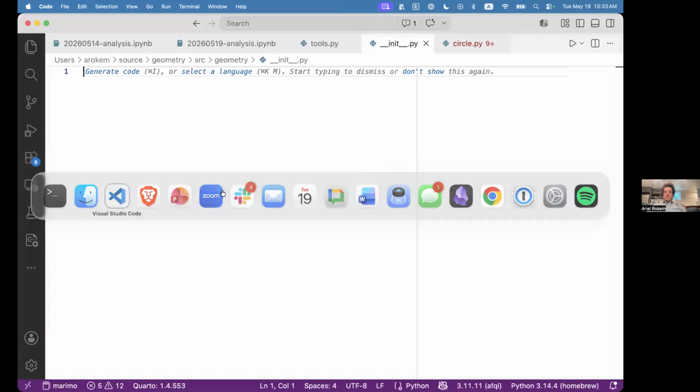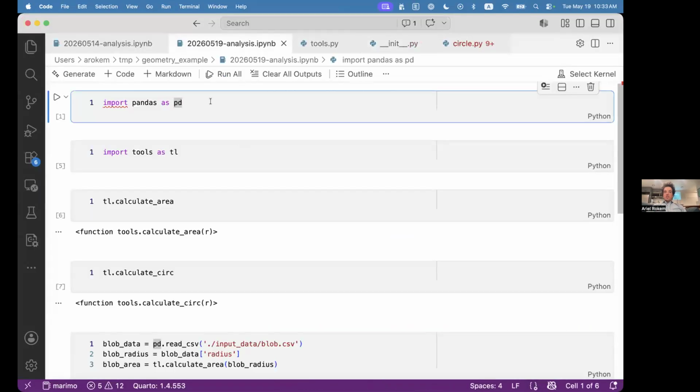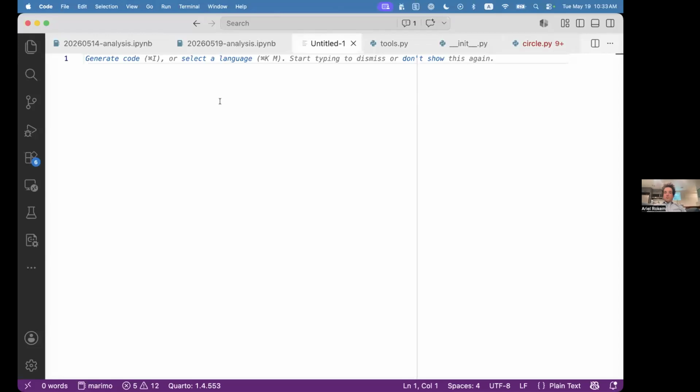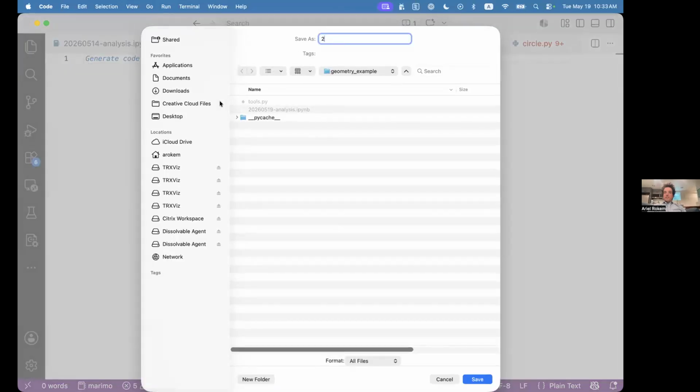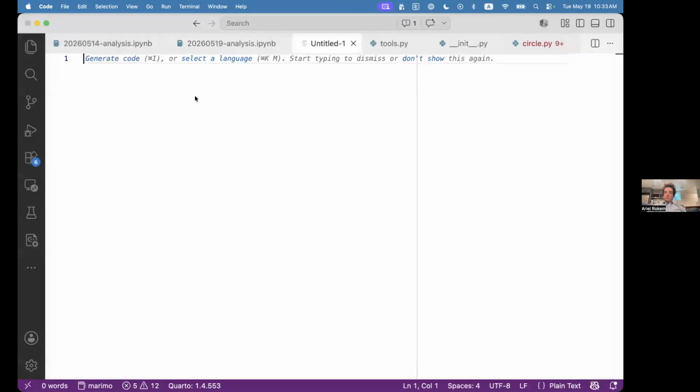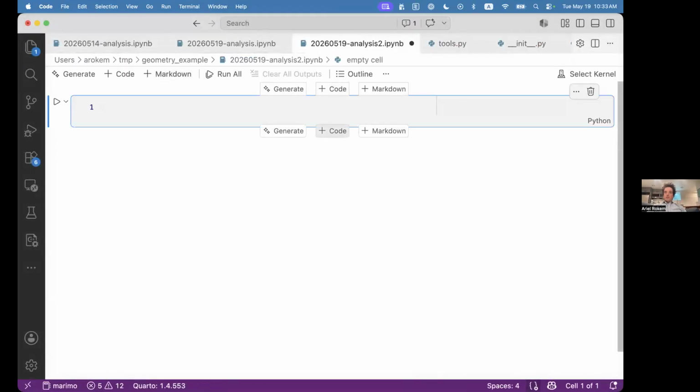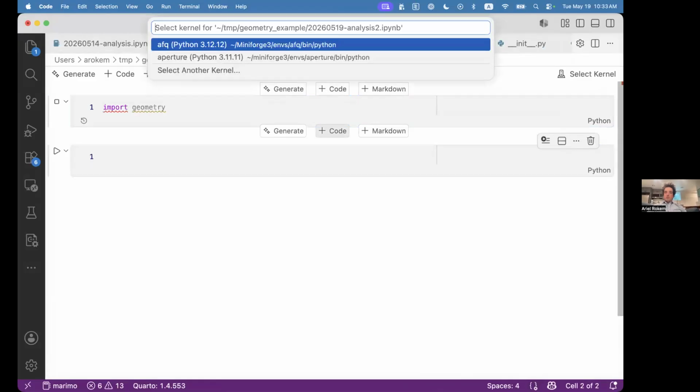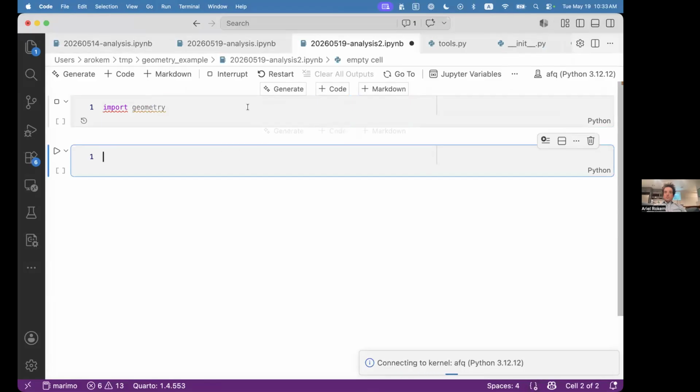And so that means that if I go back to my analysis code, or actually let me start a new one and save that in the same place, 2025, 2026, 05, 19, analysis 2, and I run import geometry. Then it can do that.